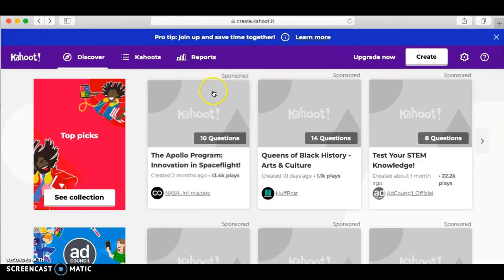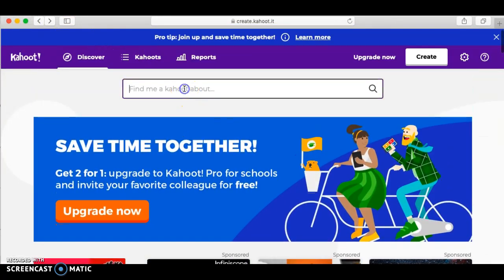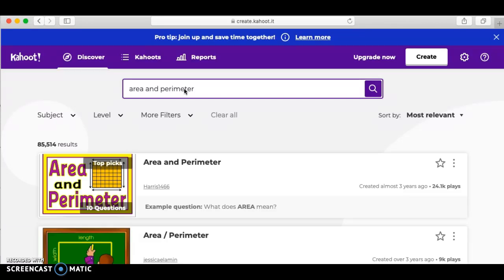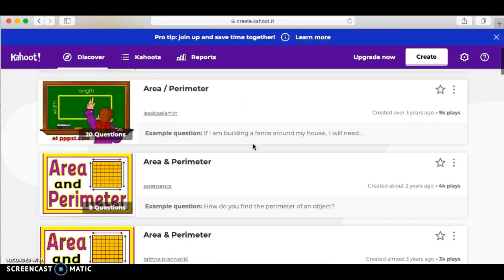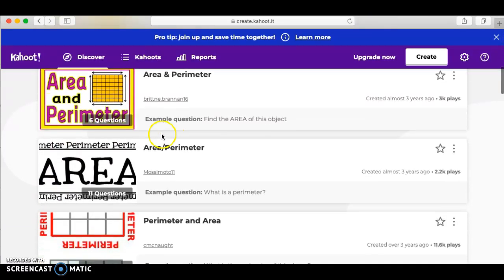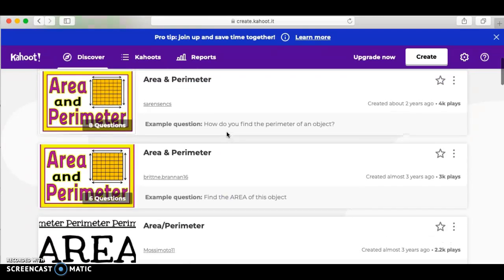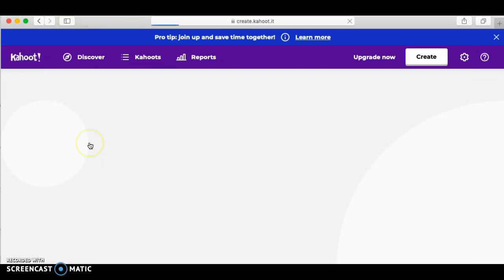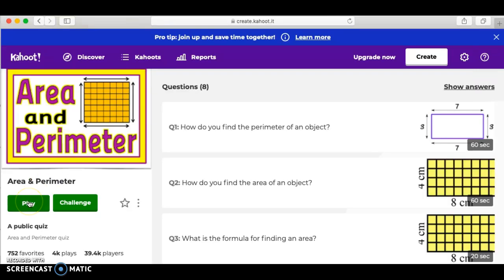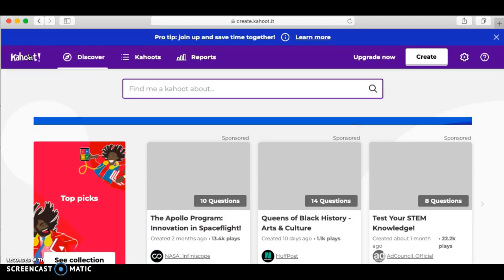I can also just type in the search box up here anything, like area and perimeter, which was one I recently searched for. And it comes up with all these already made quizzes on area and perimeter. It tells me how many questions there were and some example questions. And all I have to do is click on one and hit play. And then it'll give my class the code that they need to participate in it.